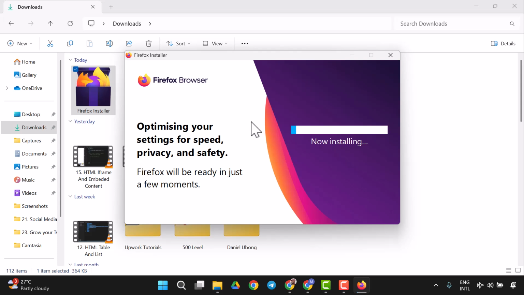So this is the browser we'll be using for the automation process. So it's a must for you to download this Firefox browser. And right now I'm installing it. So let's see how the installation goes.